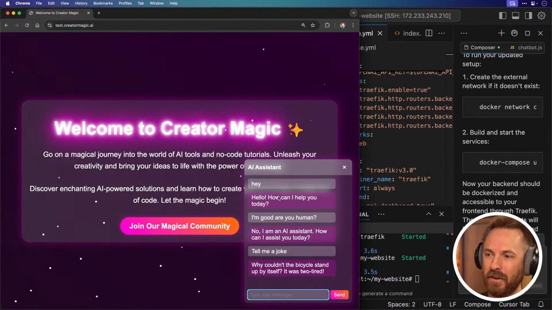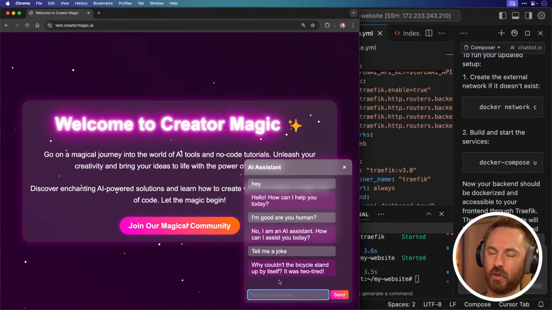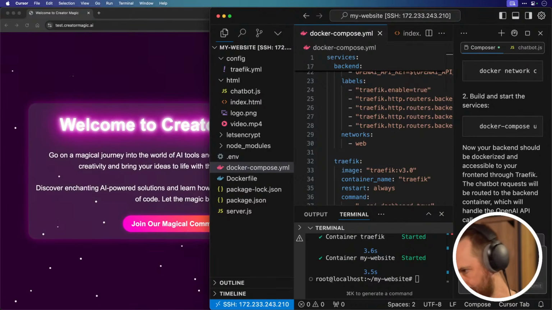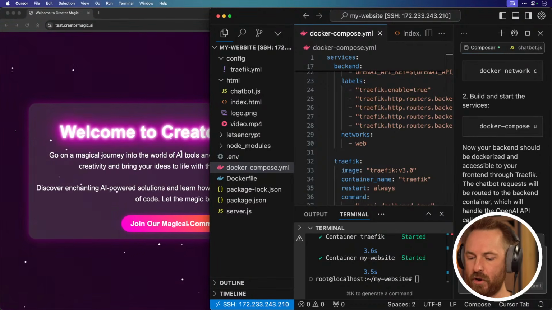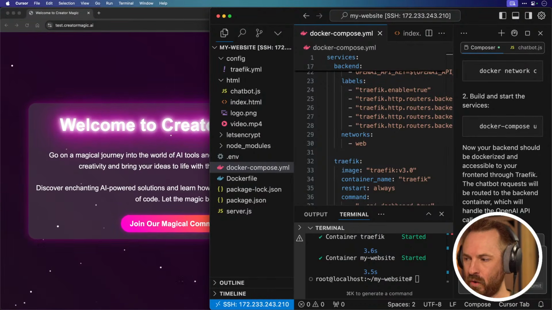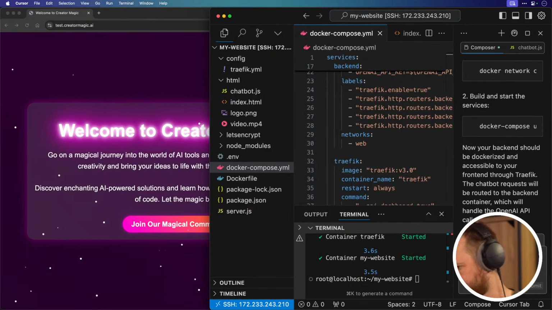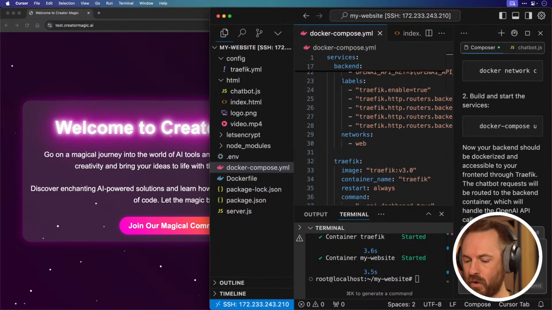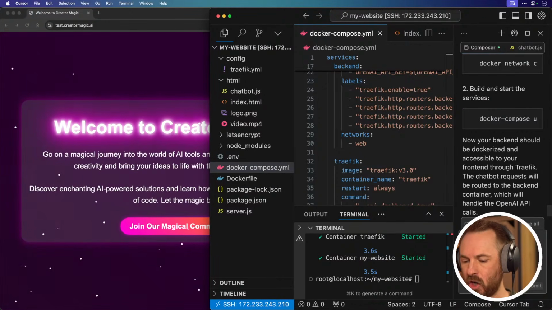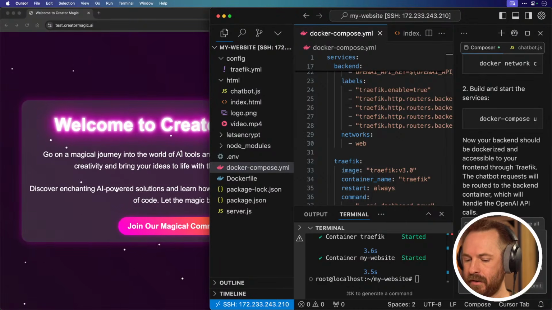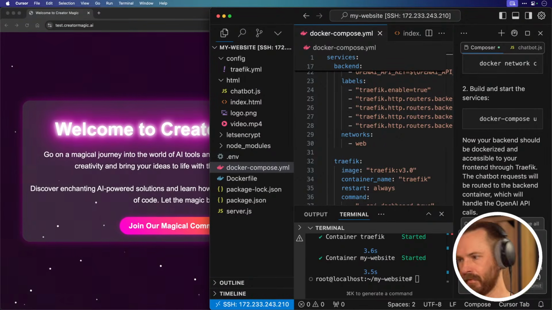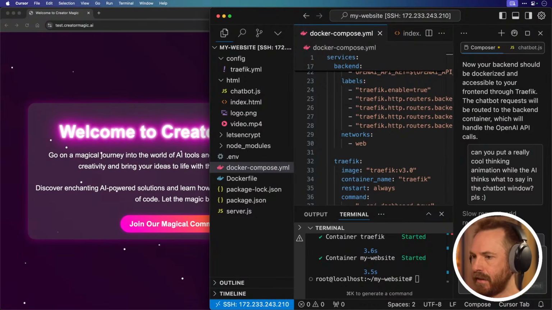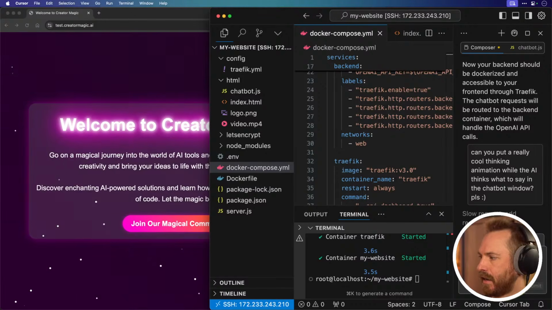Okay. What I don't like is that it's not showing me those thinking bubbles or dots. So let's get it to implement something cool and funky for that. Can you put a really cool thinking animation while the AI thinks what to say in the chatbot window? Please, smiley face. We won't give it any context. It should know the files that it needs to look for. So it's thinking.